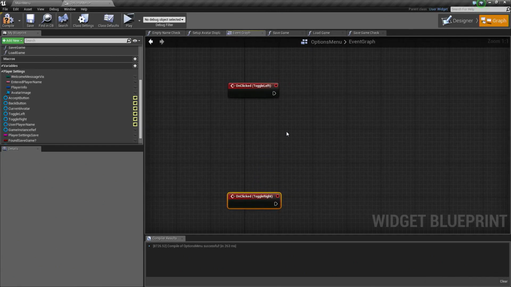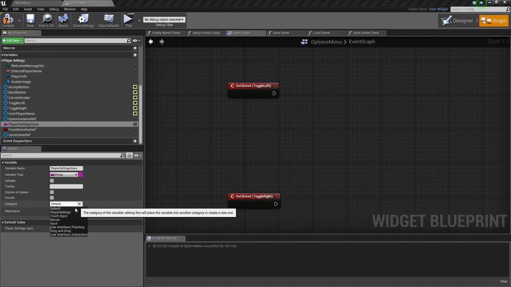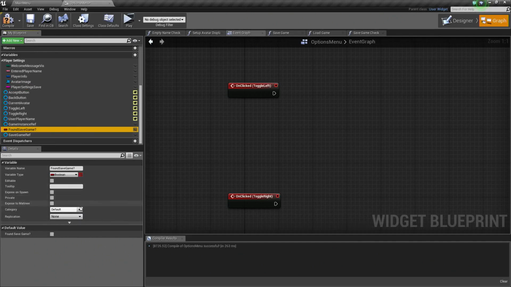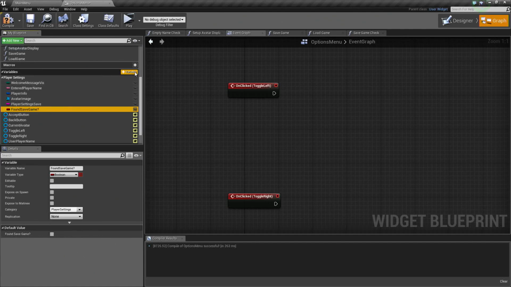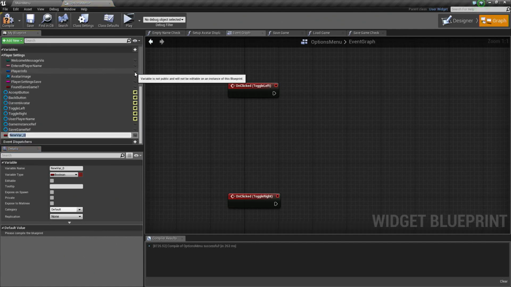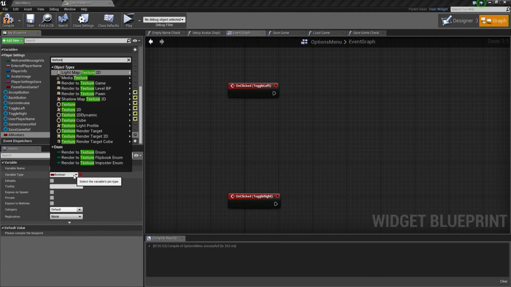Okay. What we're going to need is an array of all of the potential avatars that our players can select from. So let's go ahead and create that. Let's put the rest of these in player settings. Not all of these are player settings, but I'm going to put them in there. So let's create a new variable. It's going to be called all avatars.